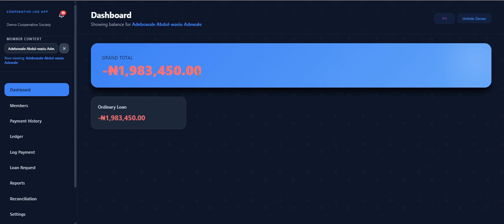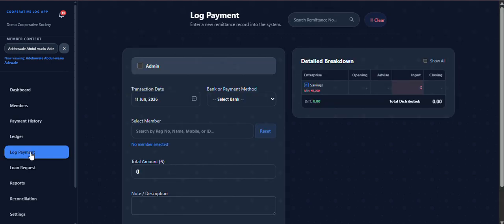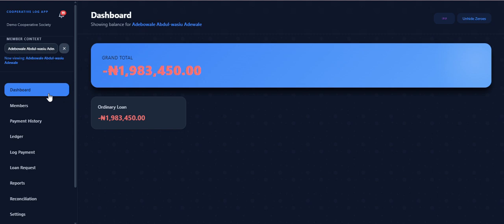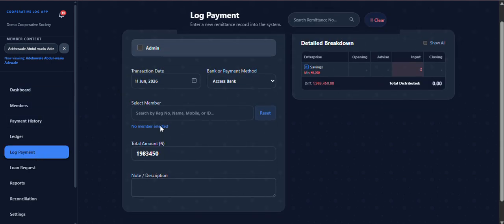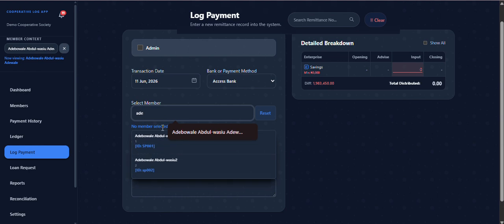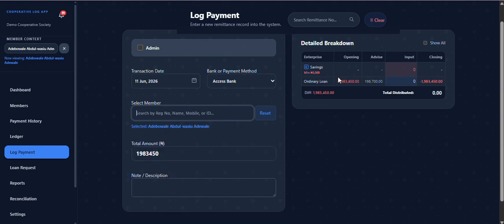But in this case, Mr. Adebowale will be giving us 1,983,450. To properly close this account, once Mr. Adebowale pays this amount, we will come to log payments and say bank, because that one was actually paid to the bank. We'll say 1,983,450. Am I correct? Let me quickly check. 1,983,450. Okay. So the name Adebowale, the bank Access Bank. Then that 1,983,450, we put it in here.